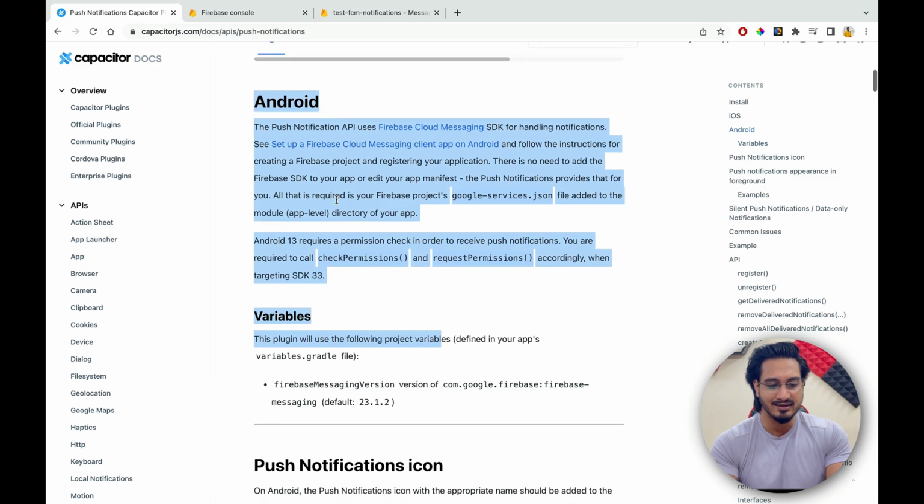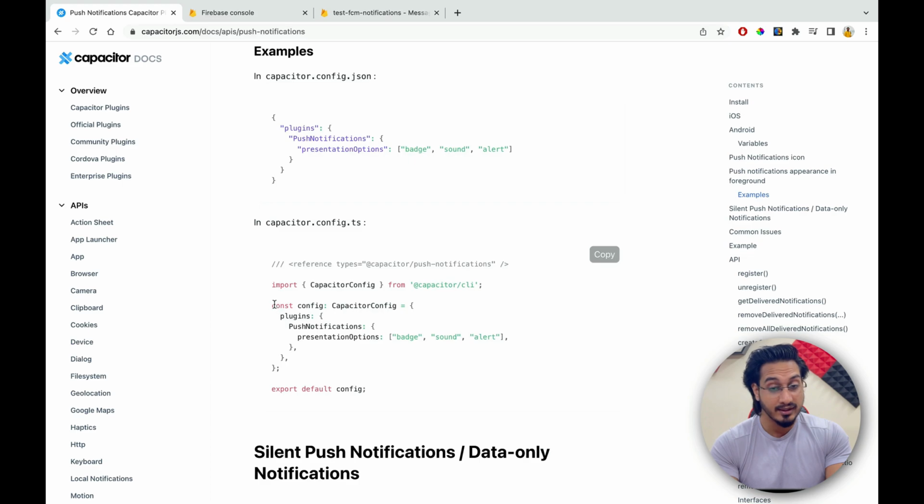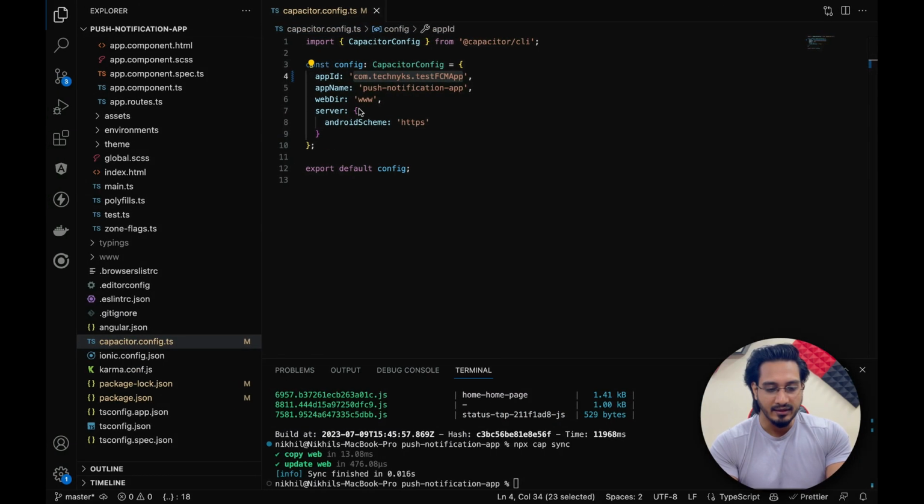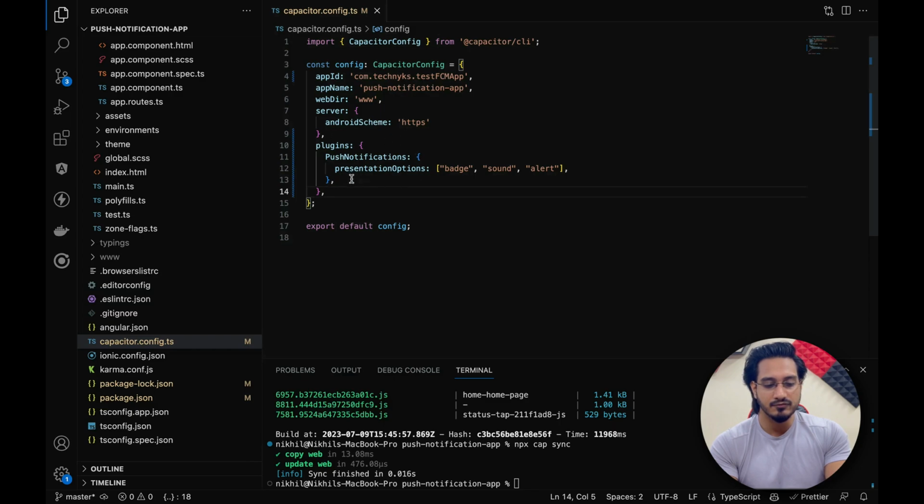We are going to see that in a moment, but before going to that, I need to add something in my capacitor.config.ts file. So I'm going to just copy this thing and get back. Now after the server block, I'm going to paste this particular stuff. That's it. This is the configuration which we need to apply for push notifications. It's going to allow you to play the push notification sound and everything. So this is done now.